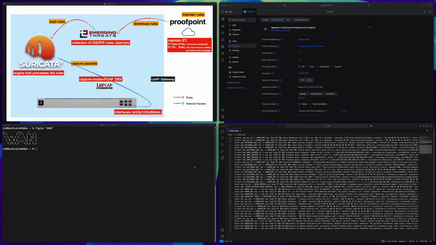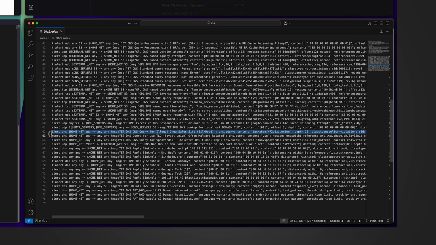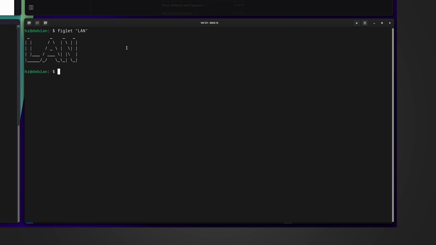Before ending this video, let me show you several examples of IDS and IPS working in action. Let me first choose the easiest one, a DNS intrusion. This rule looks very simple. The only requirement is that your DNS query contains this domain name. So we can easily simulate it from a client. Let me run the dig command.